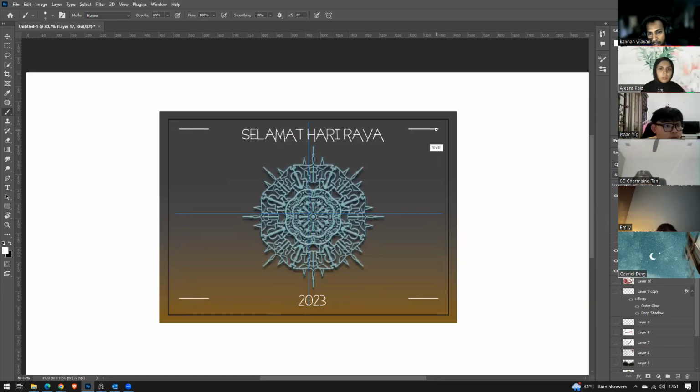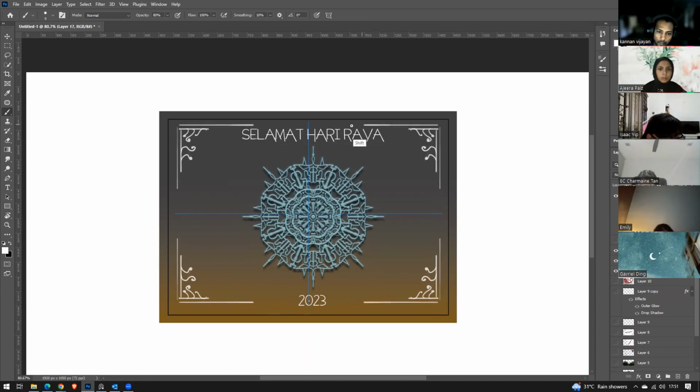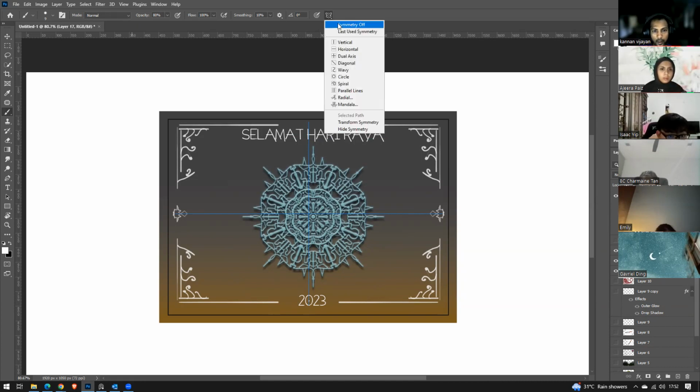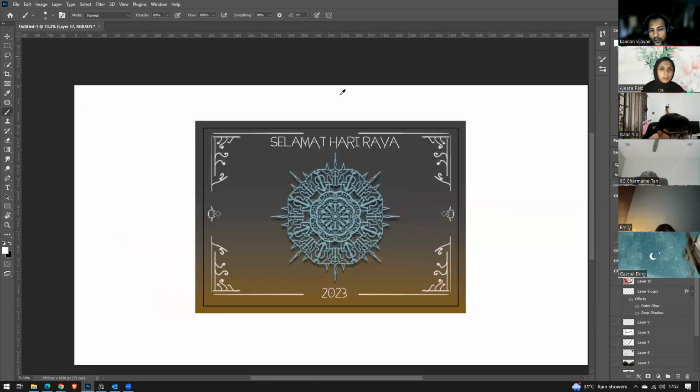Let's see. 1, 2. So this depends on your creativity. Okay. Right. Don't make it too complex, but this is sufficient for today. Simple. Okay. Now symmetry off, done, the card is done.